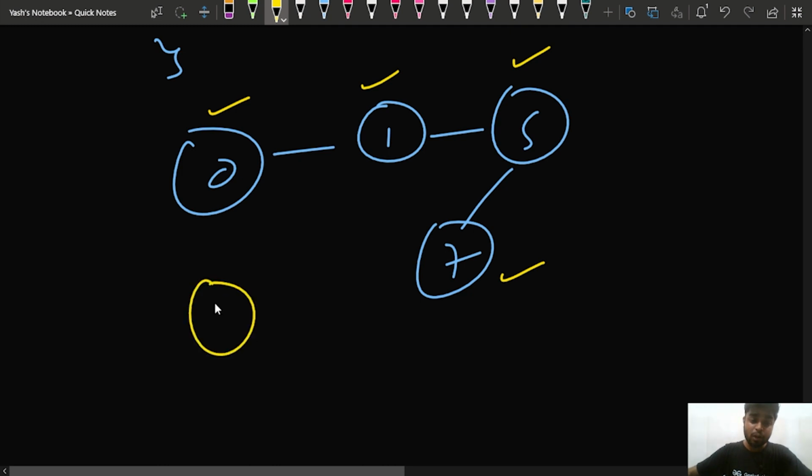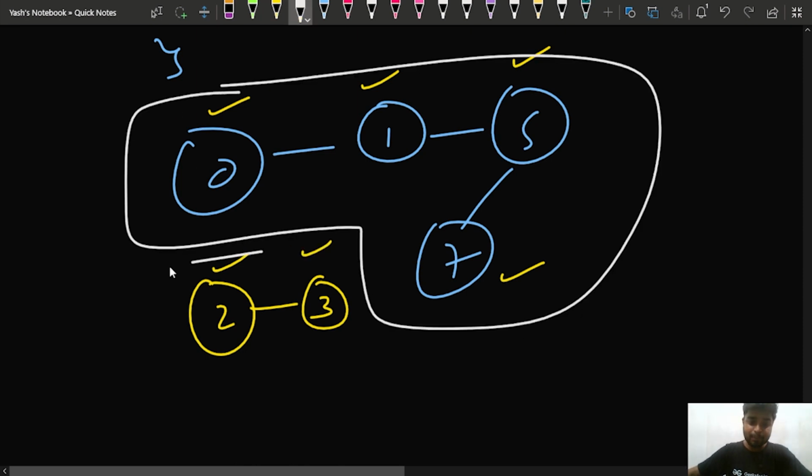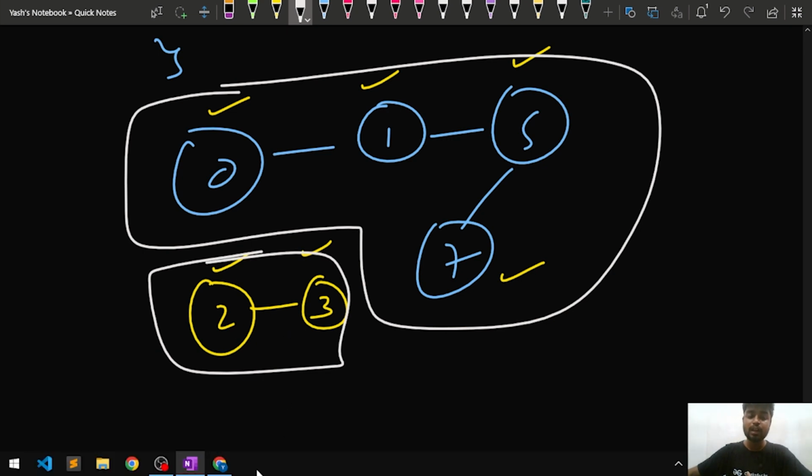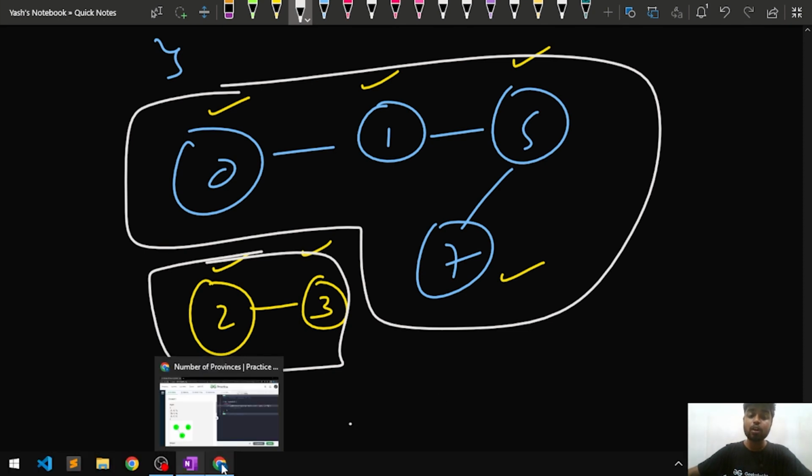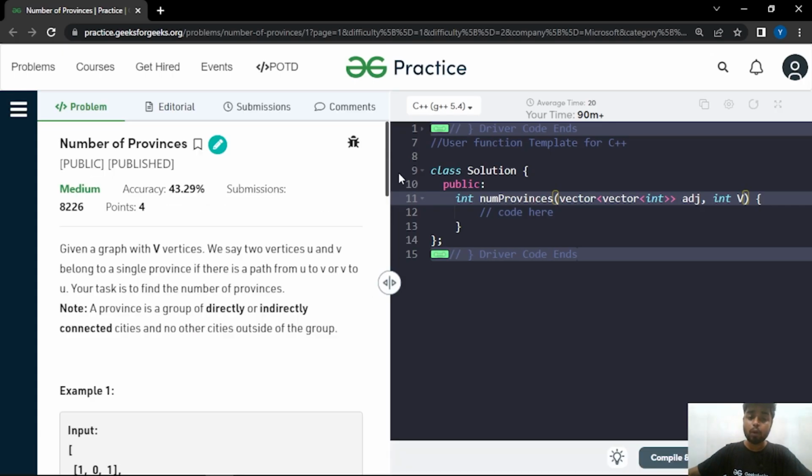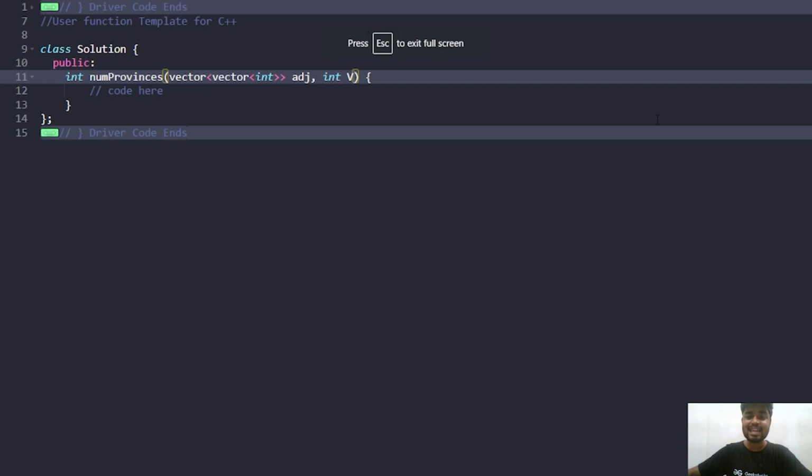Then I call for 2. Suppose 2 is connected with 3, then the number of provinces counted is 2, because one province was this one, and the second province is this one. That is how we simply count. So that is how we can use the DFS traversal for counting the number of provinces, or counting the number of connected components, you can say, in the graph.